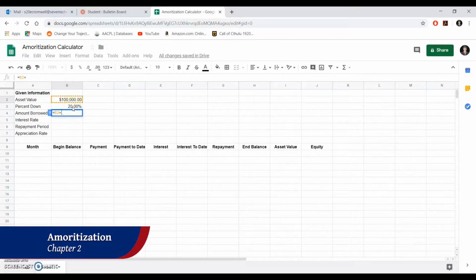Here I make a little mistake by, instead of multiplying by the remaining portion, I multiply by the percent that's put down. I'm going to change it real quick, and remember to write in 1 minus the percent that you put down of the asset, and not the percentage itself. Otherwise, you're going to get a value that's lower than what's really being borrowed.